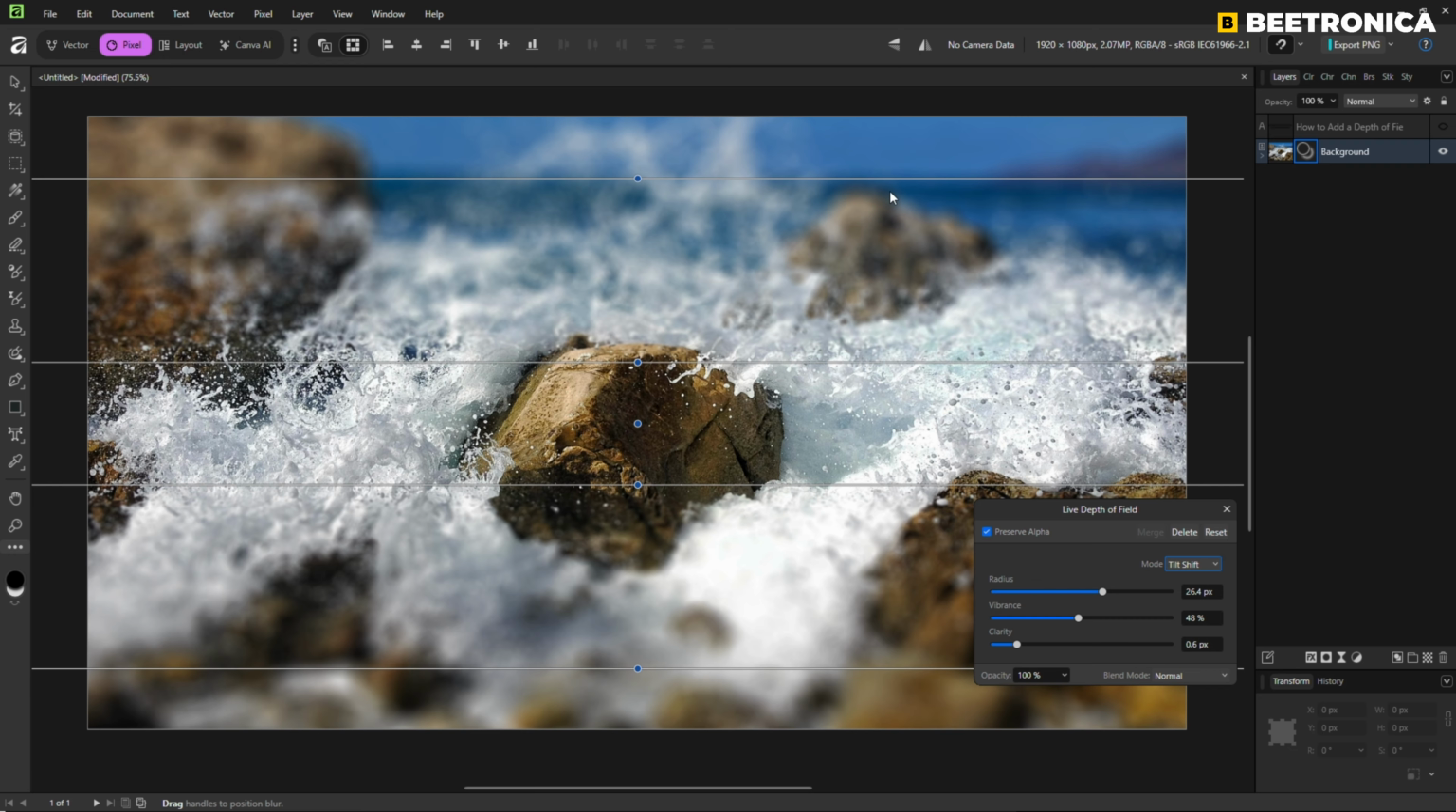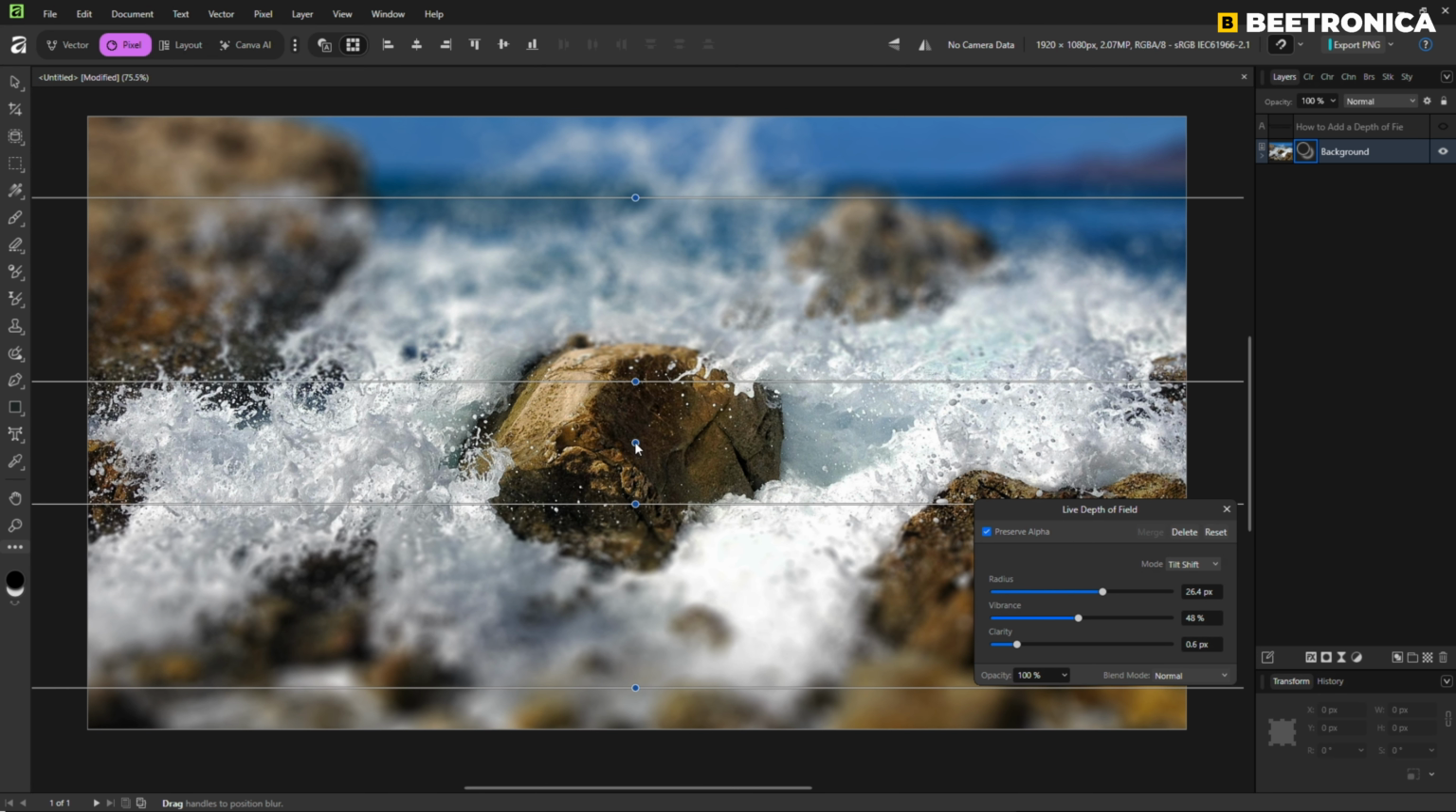Now the ellipses are changed to straight lines. However, they work pretty much the same. The center stop is the focus origin. I can drag it to reposition the focus. The outer lines on the top and bottom define the maximum blur. The area outside these lines is fully blurred.